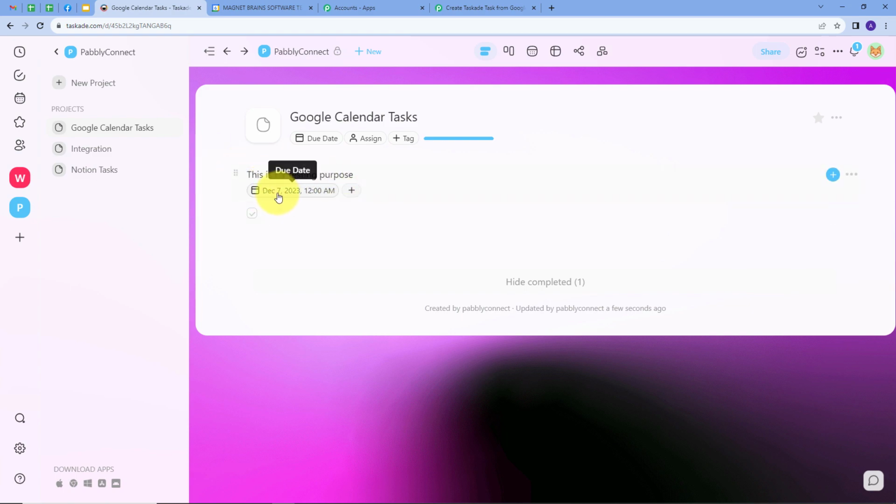And here we can see we have created a new task in this, this is for testing purpose. And this is the due date, which is December 7, 2023. And the timing is 12 AM. So we have created this task automatically in our Taskade. And these are the details of the event that we have created in Google Calendar. So our integration between Google Calendar and Taskade is working successfully.